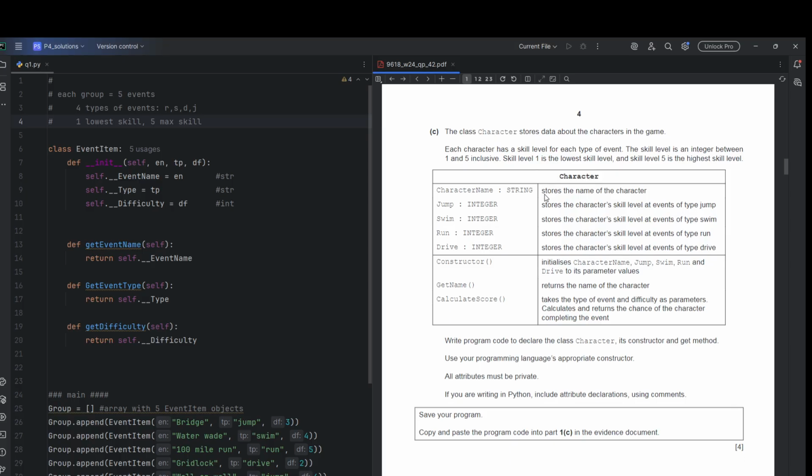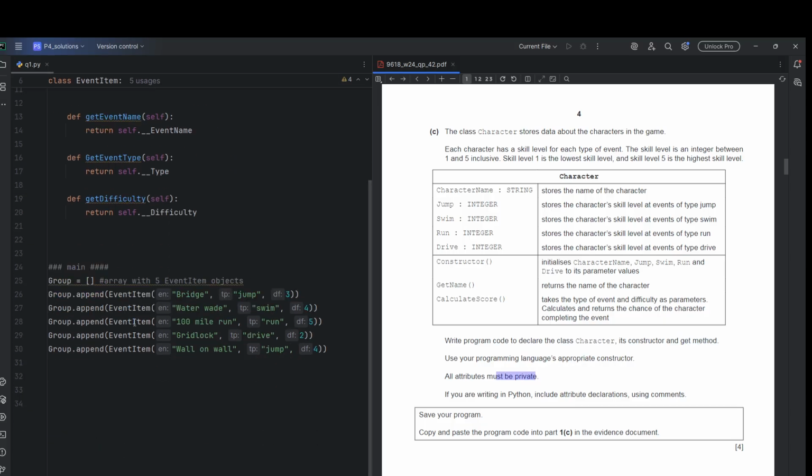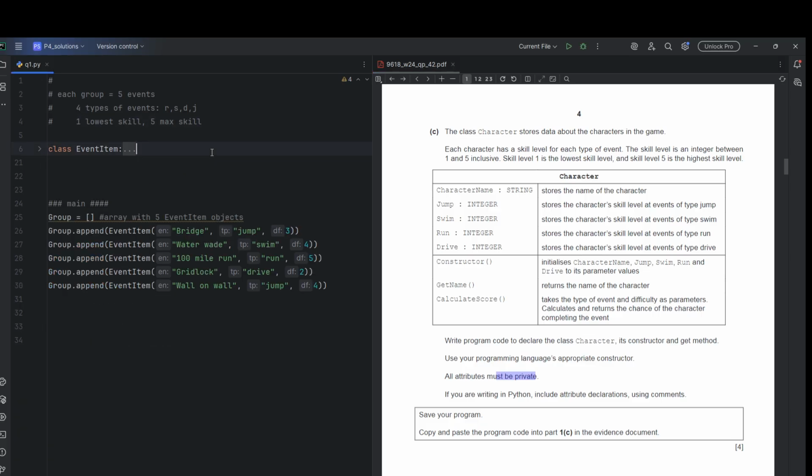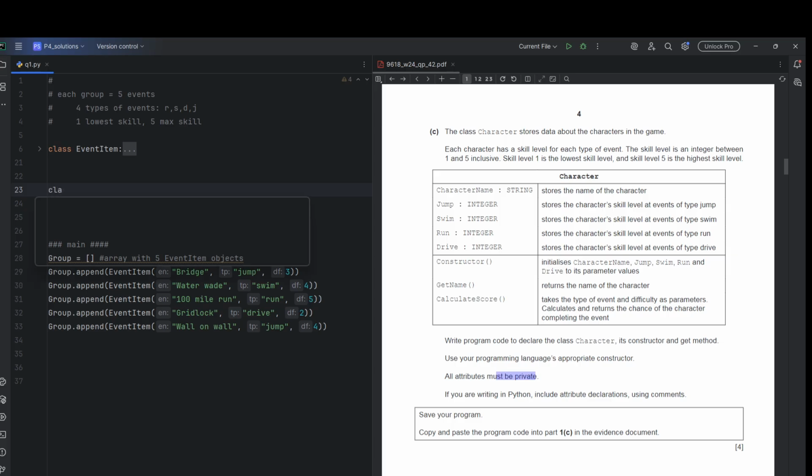Okay, and then we are supposed to have these attributes, these methods. So the question says write program code to declare the class character, the constructor, and the get method. Okay, and then an appropriate constructor, and the attributes must be private. Okay, so let's hide this class and let's create the second class. So it will be class character.